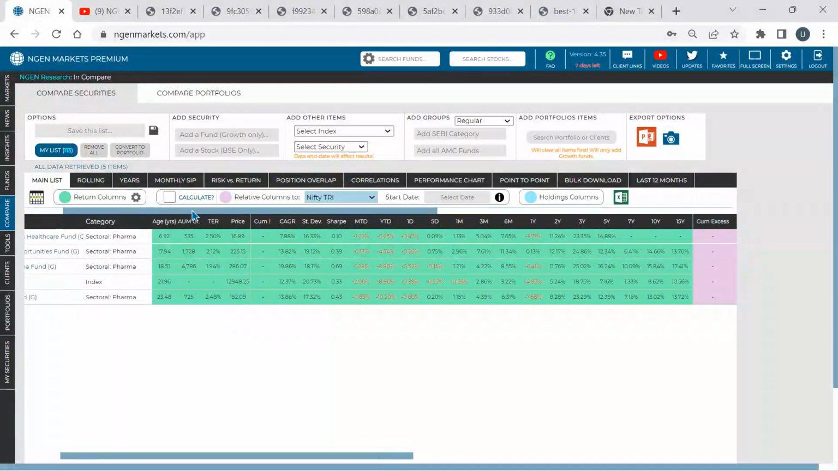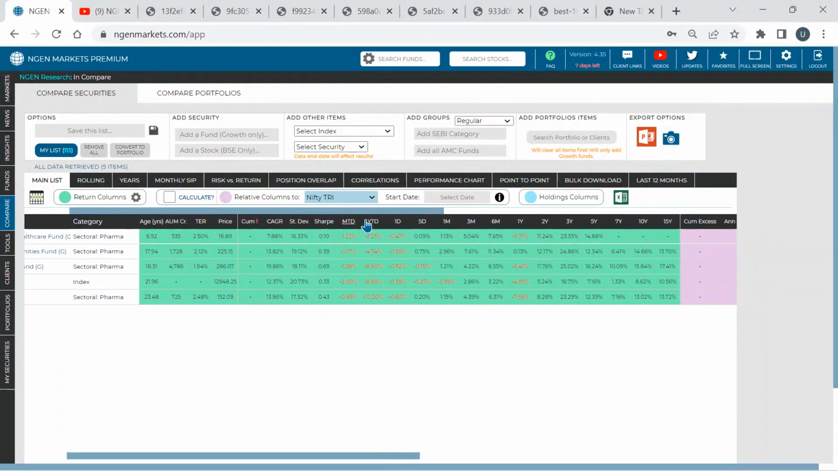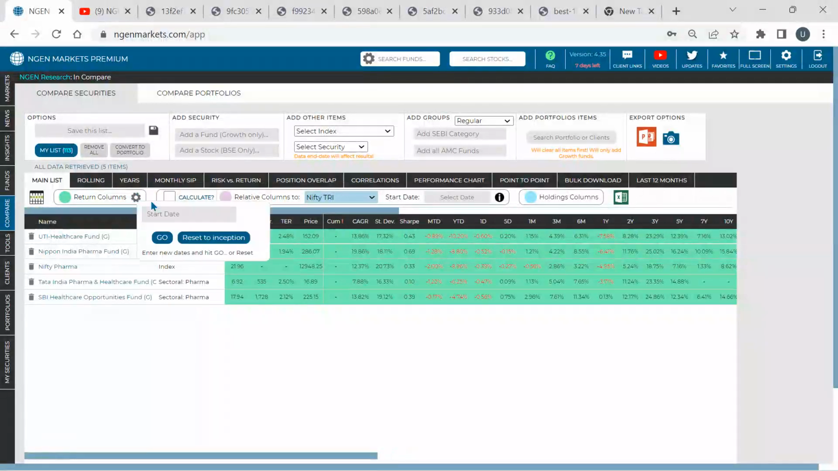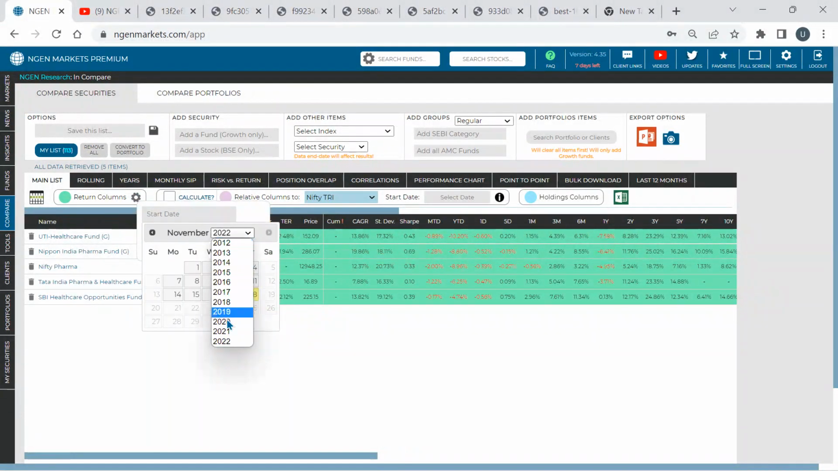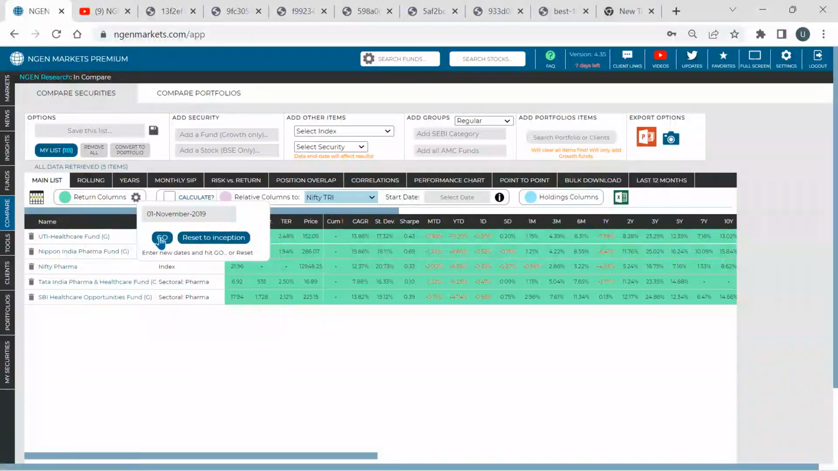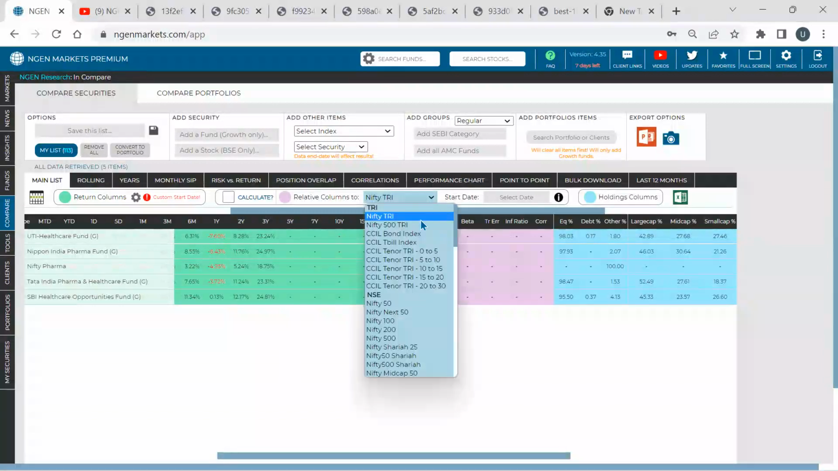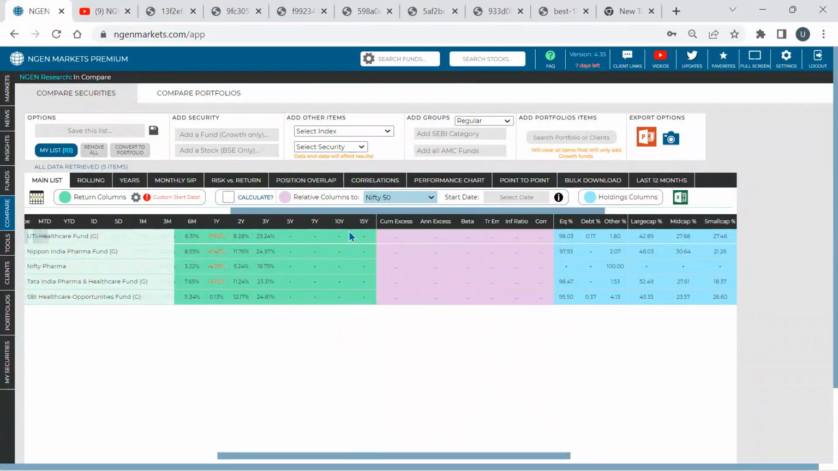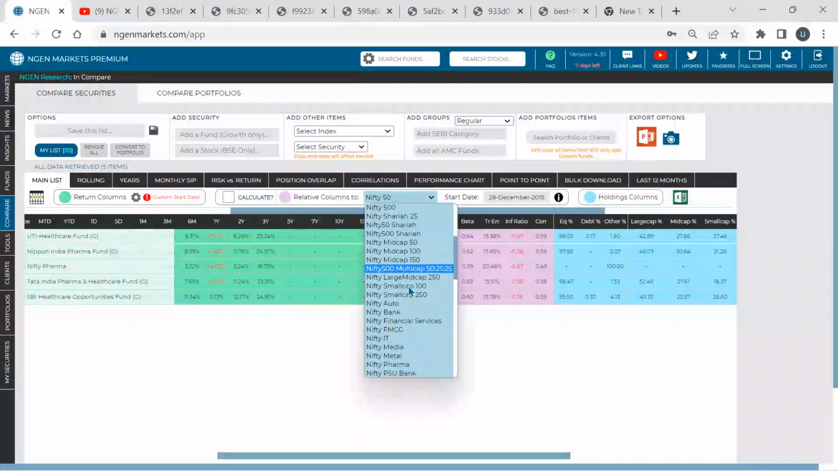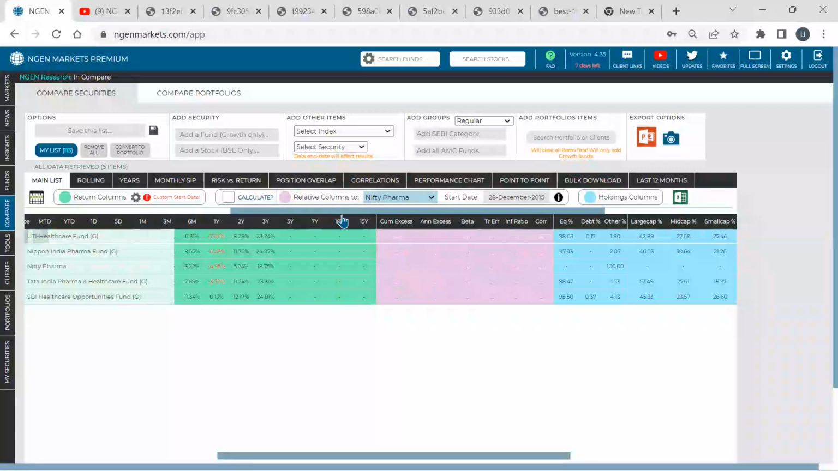Within the main list, you can actually see the return columns for any particular set of 1 month, 3 months, 6 months, 1 year. And here you can also have your own start date. So let's say you want to have a start date of 2019, which is when you click on it, you will see the CAGR, the cumulative, and even the standard deviation from that particular start date. We also have the relative column where you can see the relative column by Nifty 50. You can choose, or in this case Nifty Pharma, because we have funds from the pharma category.